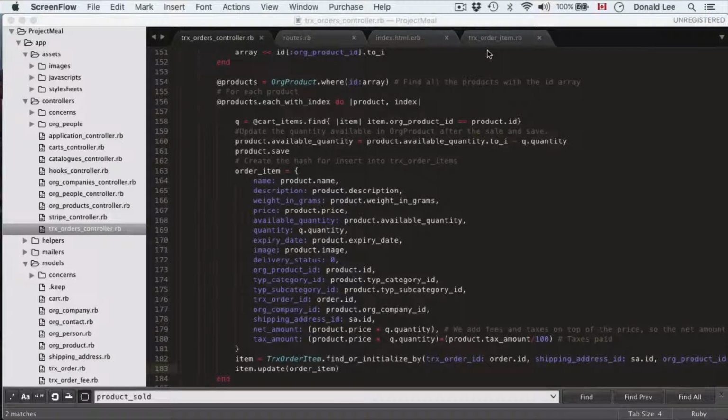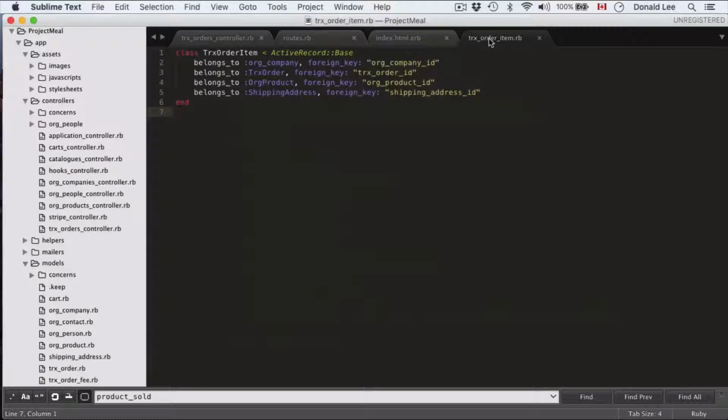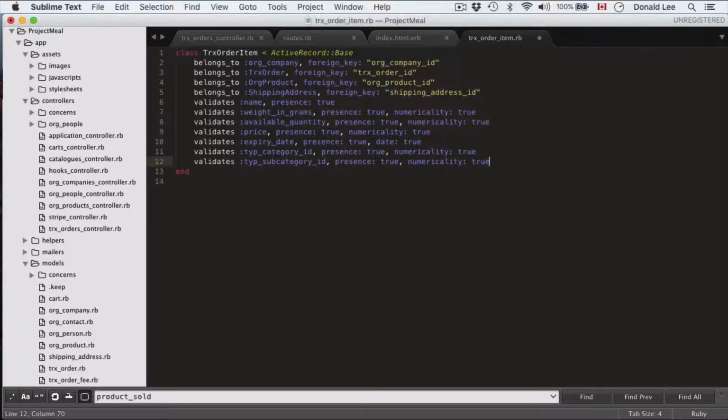So in the last video, we discussed our product sold function and we looked at TRX order item. I just want to bring your attention over to our TRX order item.rb. Just want you to put some validates in this file and save it. So pretty much just validating name, weight in grams, available quantity, price, expiry date, subcategory ID, and type subcategory ID.